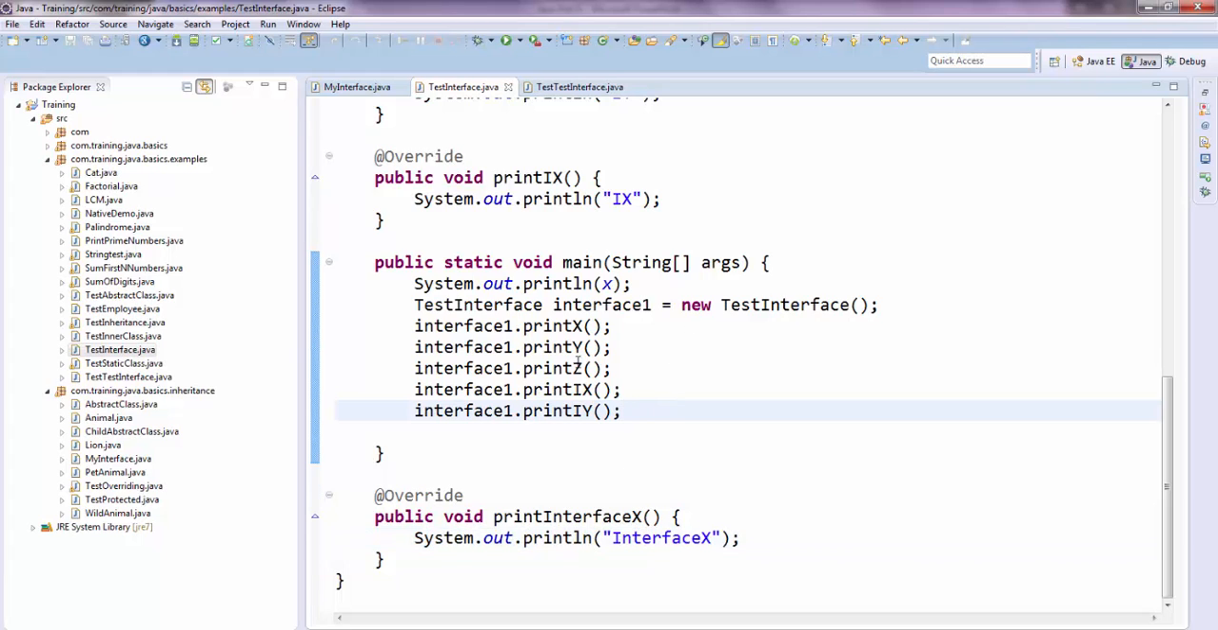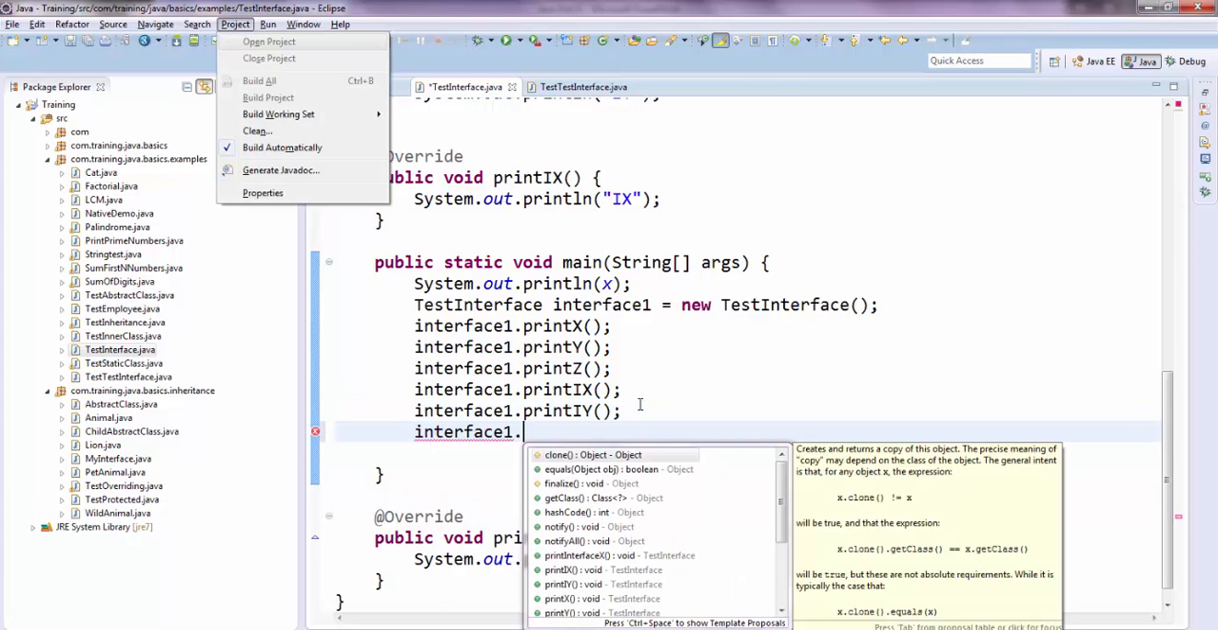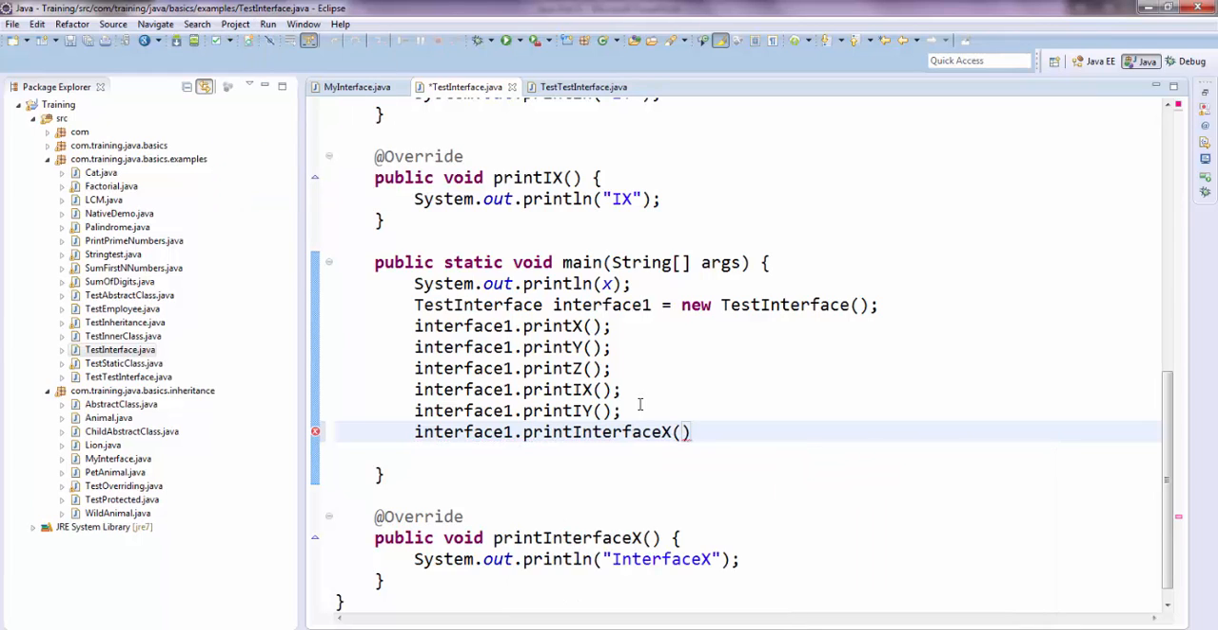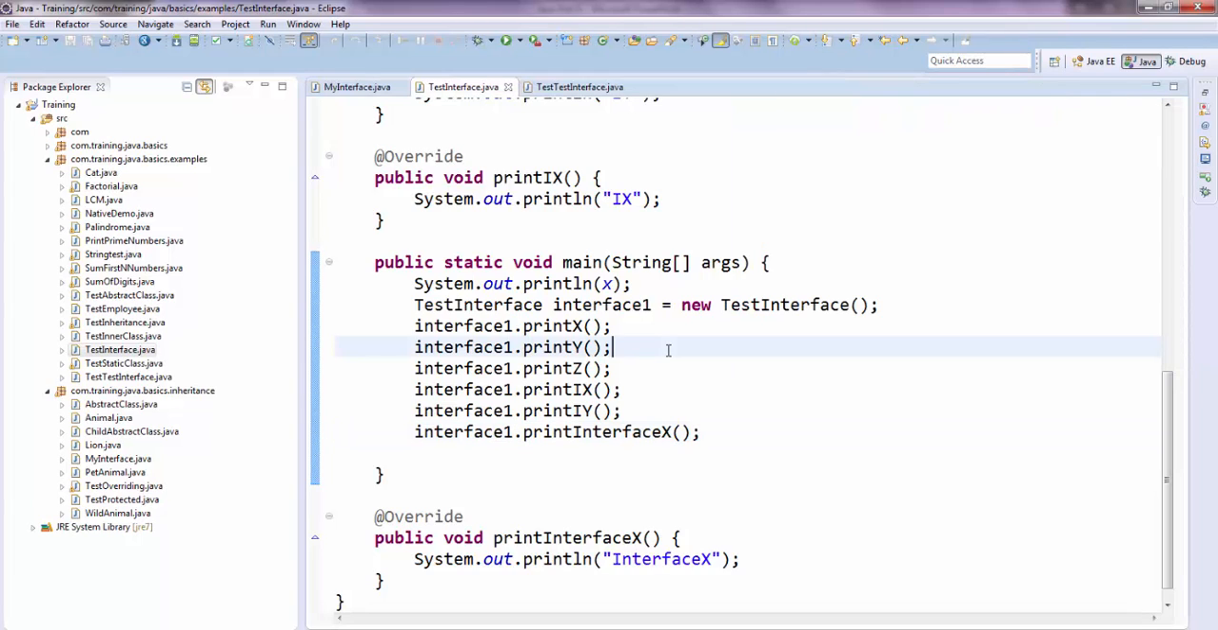Okay. Now if you run it, you can call interface one dot print interface X. So now if you see the result, the last one is interface X as well. So this is how you can write interfaces in Java.